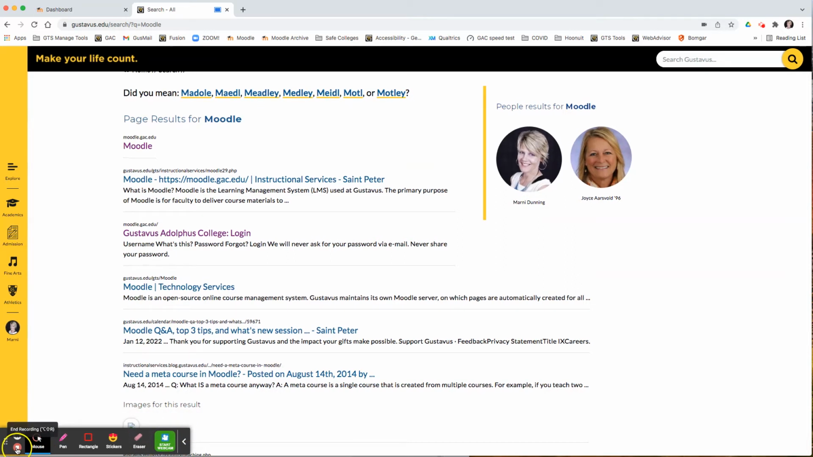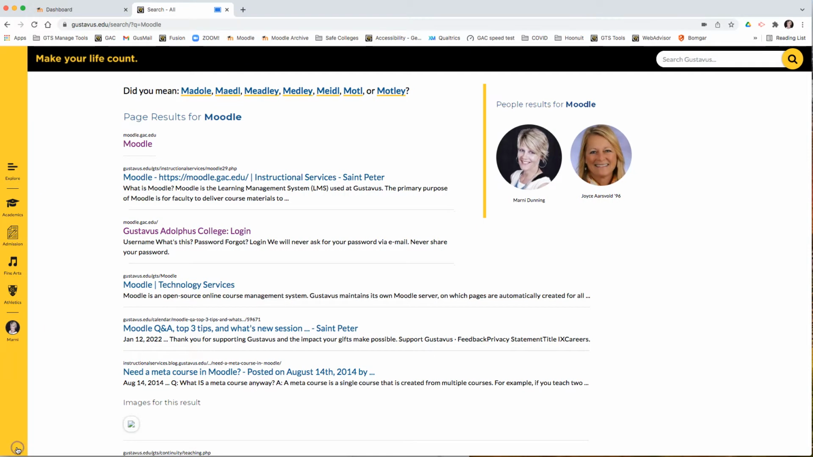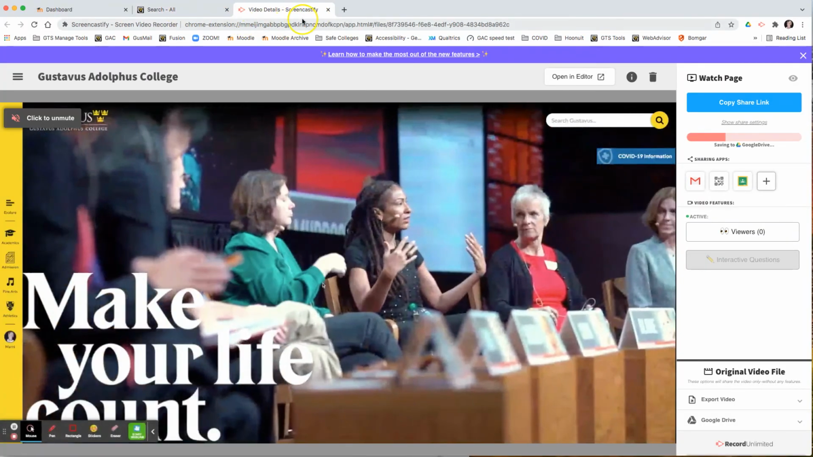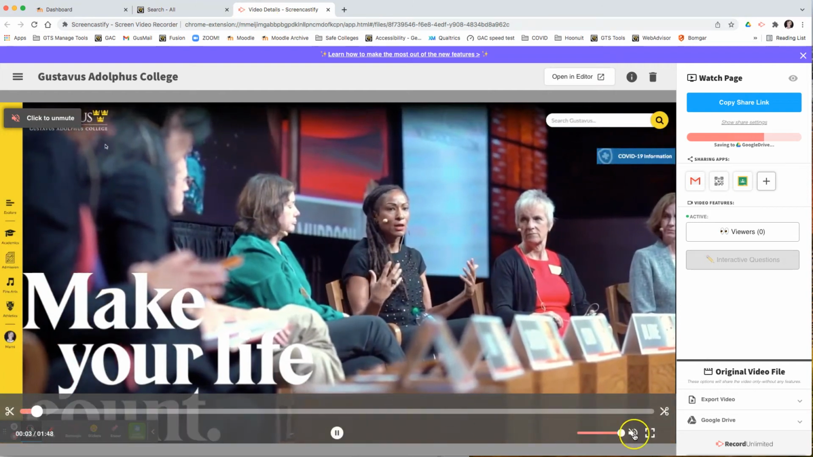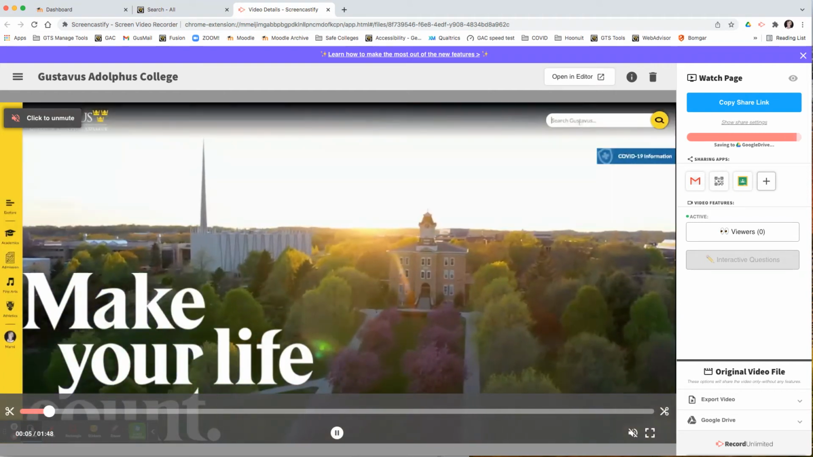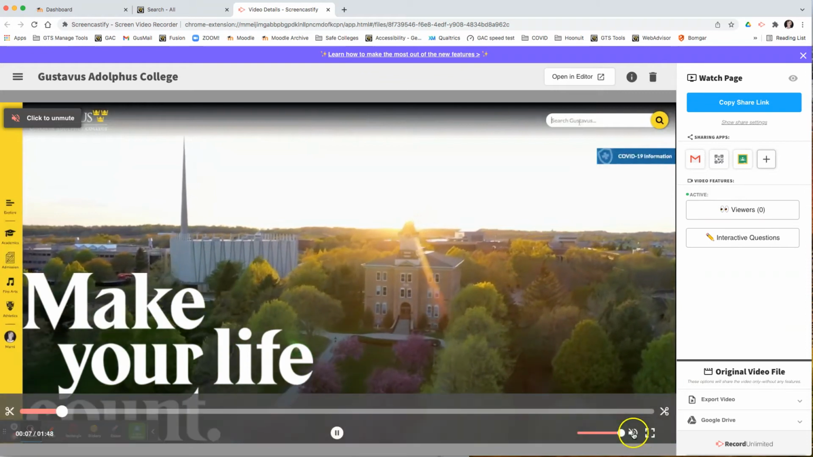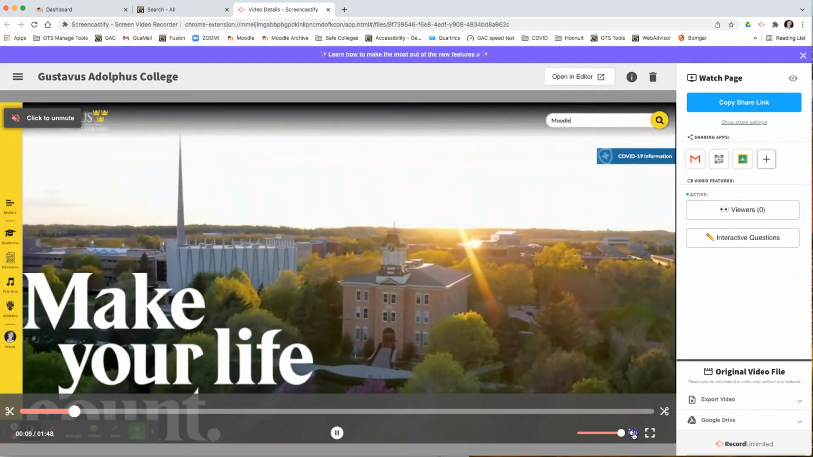When you're done with your recording, you simply hit end recording. It'll stop recording, and it will open up another tab with an example of your recording. So I'm going to change my audio file here and hit the microphone so we can hear it.